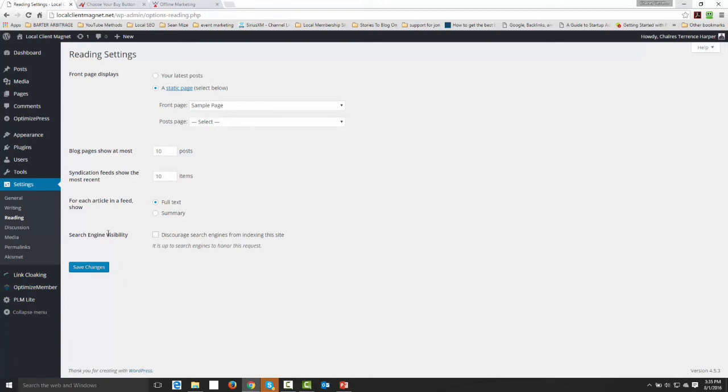Now, you'll notice here that there is a setting in WordPress. If we go down the dashboard in the settings area and we go to the reading area, there's a button here that says discourage search engines from indexing this site. What that means is that the pages, when you create them, will not show up in search engines, so people won't be able to find them from outside.